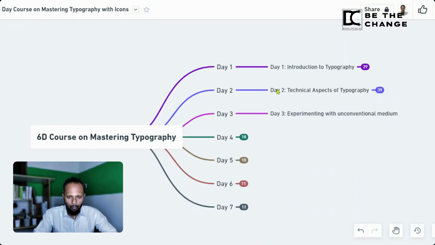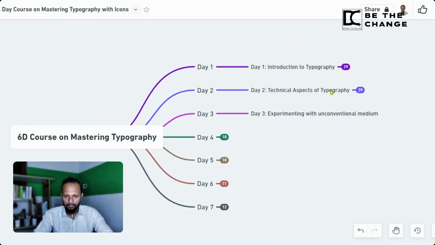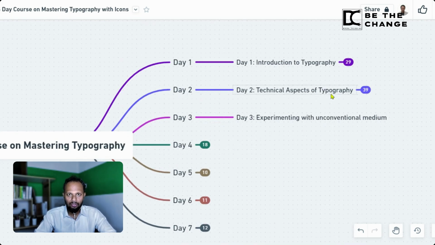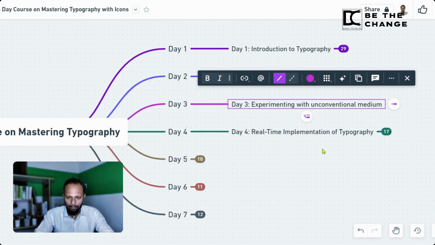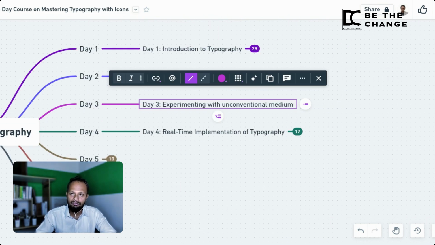Just to recap, what we saw on day one is the introduction of typeface. Second, we saw the technical aspects of typography. Third, we experimented with an unconventional medium. And day 4 is going to be the real-time implementation of typography in digital works. Okay, so let's go and understand that first.